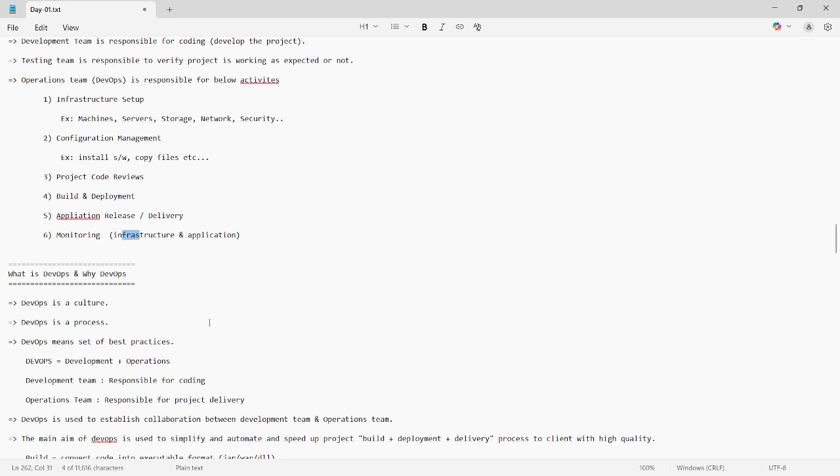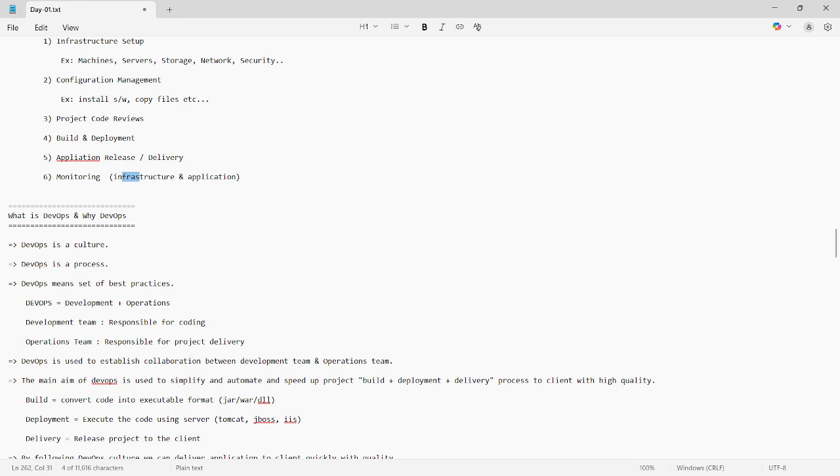So what is DevOps and why DevOps? Everyone, keep in mind, DevOps is nothing but culture. DevOps is a process. Also, we can say DevOps is a culture, a set of best practices. DevOps has two words, dev plus operation, that is development plus operation. The development team is responsible for the coding, and the operation team is responsible for the project delivery.